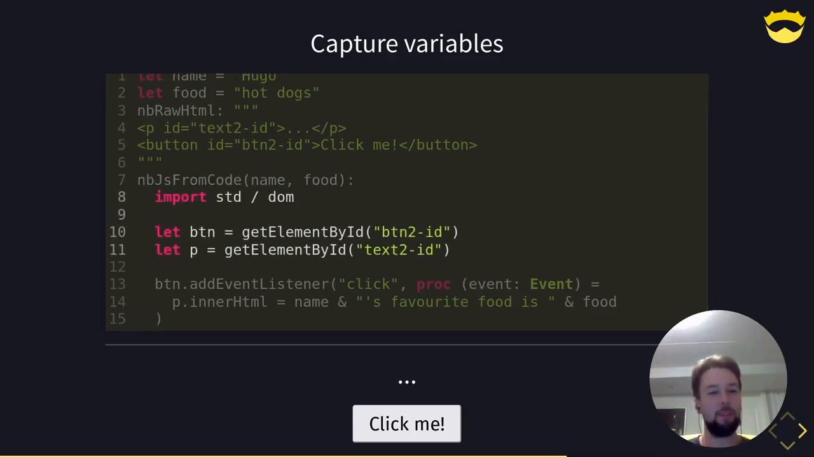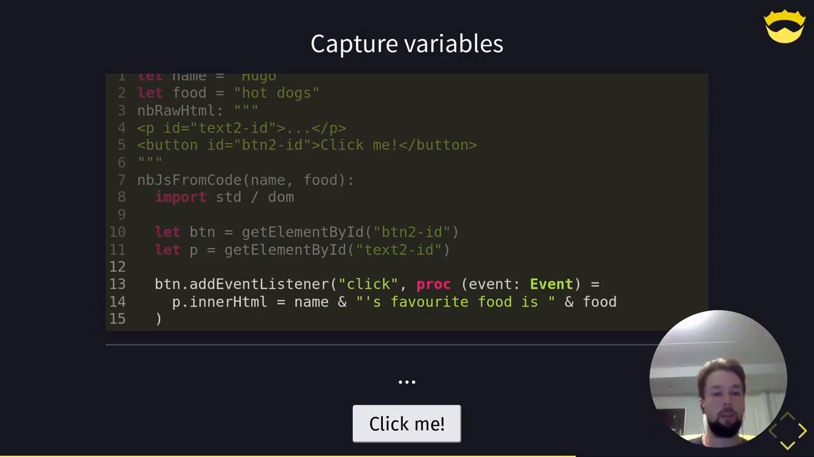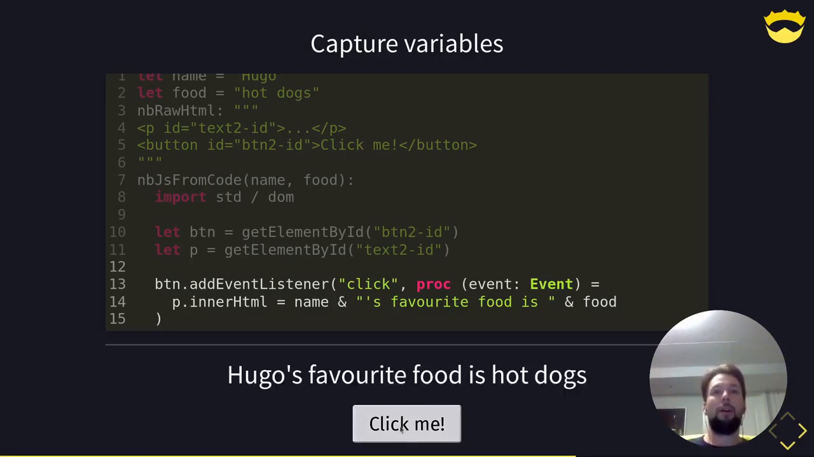And we do basically the same as in the previous example. We import DOM and get the elements by ID. And then we create an event listener for the button. And when we click it, it will set the paragraph's text to name's favorite food is food. And in this case, it should say Hugo's favorite food is hot dogs. Let's see if it works. It works. Amazing. And remember, these two came from the C code and not the JavaScript code initially.